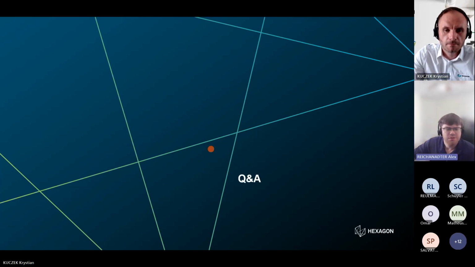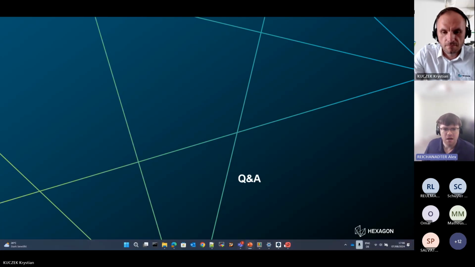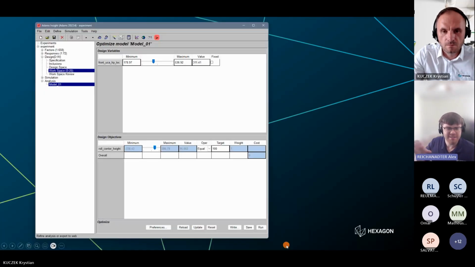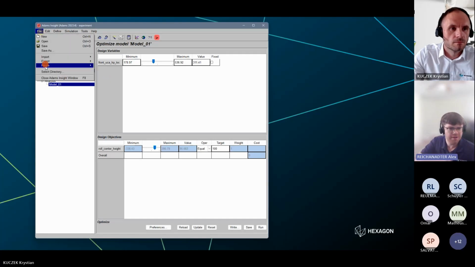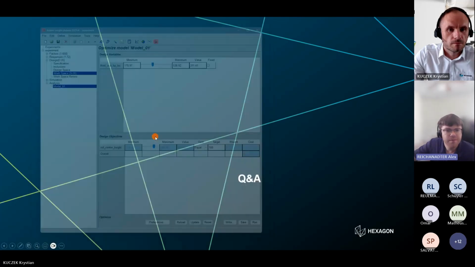And then you showed a few ways of modifying the hardpoints within Insight for creating that design of experiments. Would you also be able to add additional hardpoints? And if so, would you do that through Insight or in the subsystem?